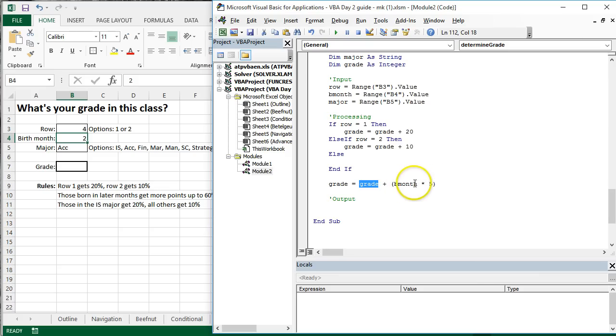So if they're born in December, that's going to give them 60. That works here for our requirement. Or if it's in January, it'll give them 5. So that covers the birth month issue. Last one then, let's say if major equals IS, then grade equals grade plus 20, and then it says all other majors get 10.